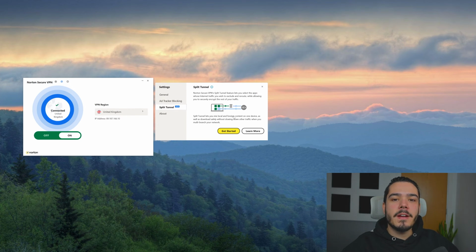And the final feature is a split tunnel feature, and this basically allows you to run certain programs with the VPN and certain without. So let's say I have Chrome and Firefox and I want to run Chrome with the VPN and then Firefox without. Well, I can use a split tunnel feature to run Chrome behind the VPN and then use Firefox with my normal internet.